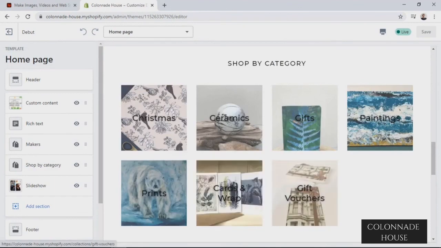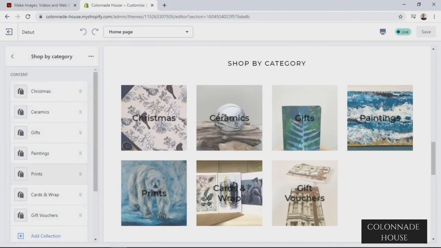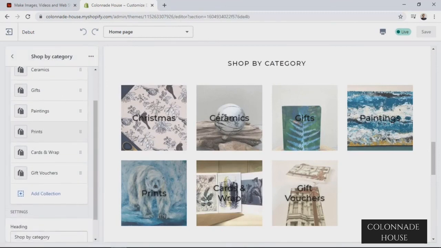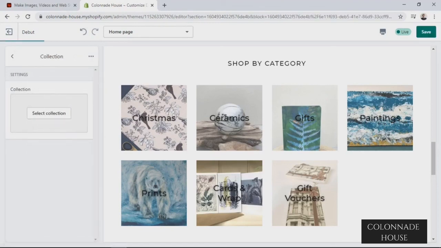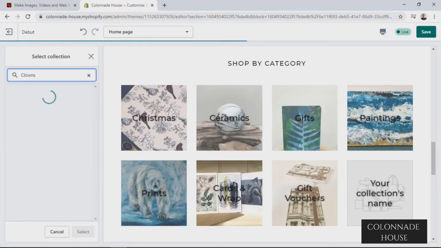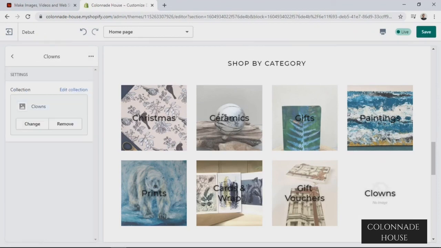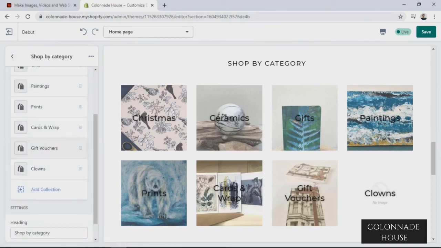So I want to add my new clowns collection to this section of the shop. So I'm going to select shop by category, and I'm going to click onto that, and you can add a new collection. So I should select the collection, type in clowns. There it is. Tick it. Select, and there we go. My clowns category has been added to the shop.